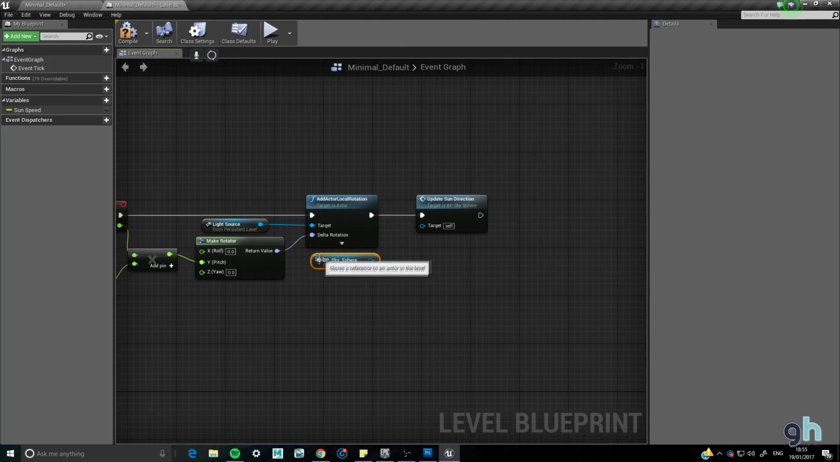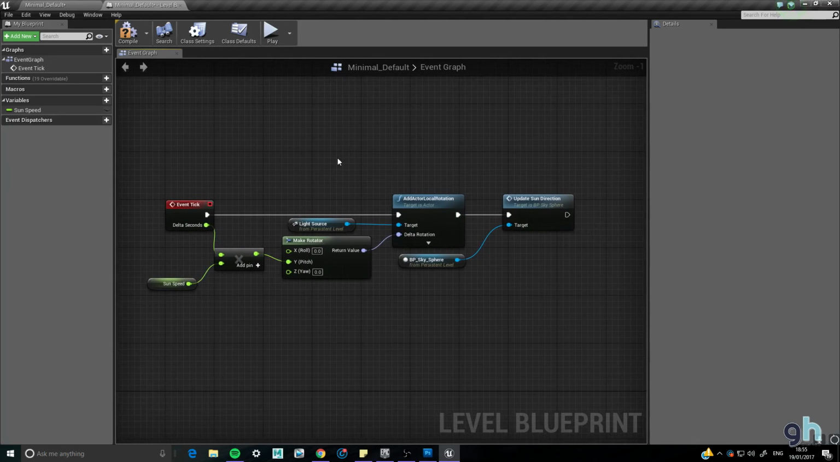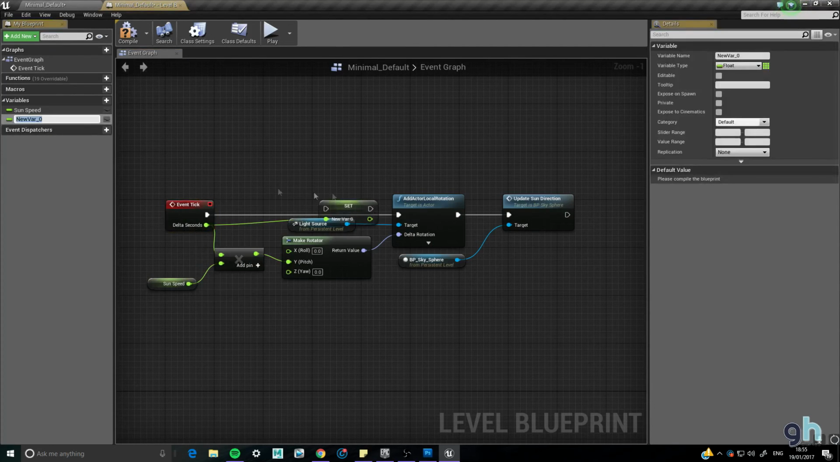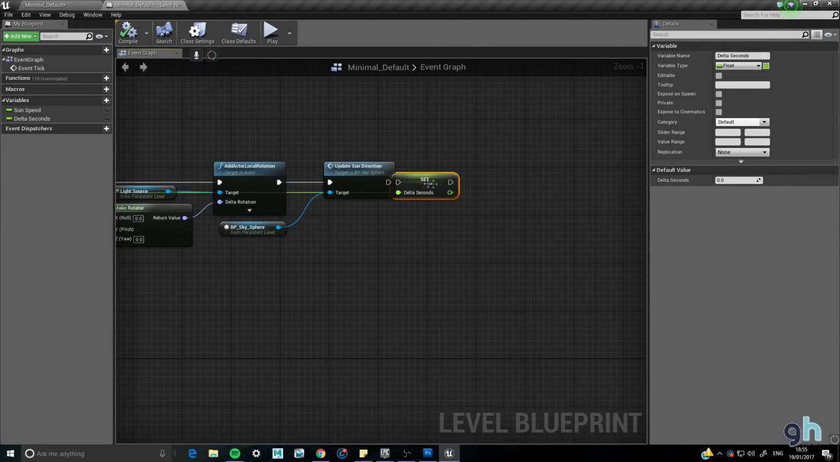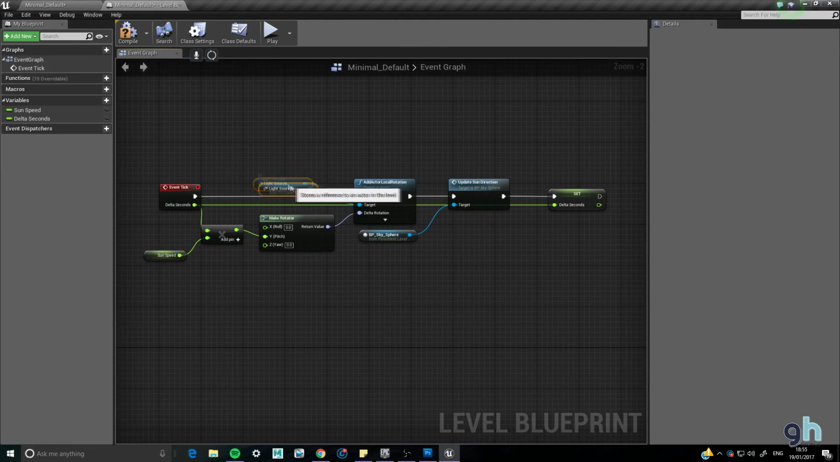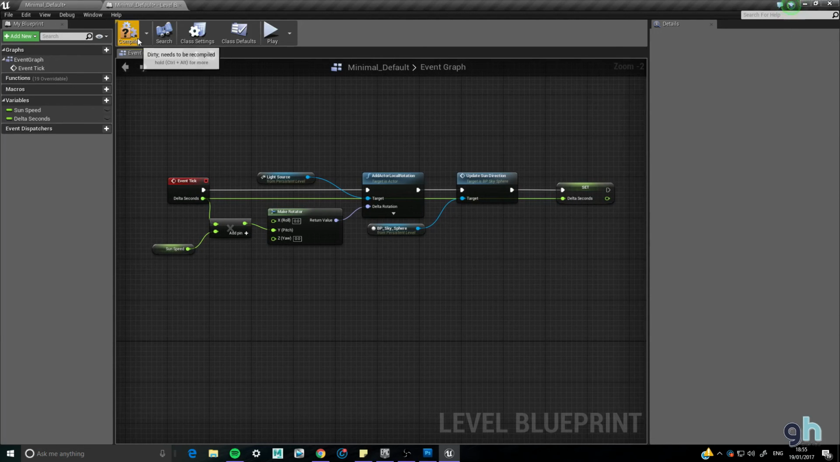And let's hook the sky sphere reference into the target. And the last thing we need to do is to right click on this delta seconds, this is why it's very important, and promote to a variable. And this variable name, let's call it delta seconds, because that's what it is. And let's just compile that. And let's drag this in and make sure the sun direction executable is into that delta seconds. Make sure we can actually see everything. Make sure it's actually nice and neat, and let's compile it.